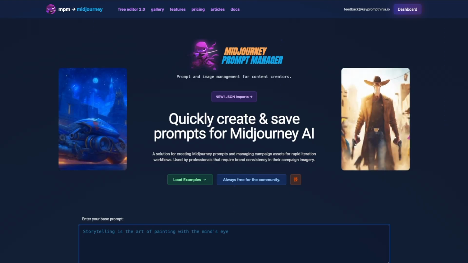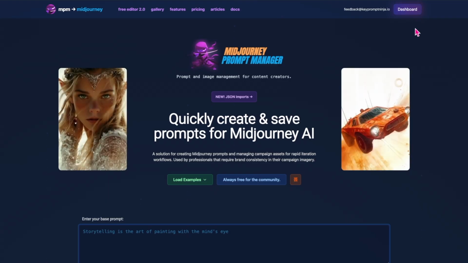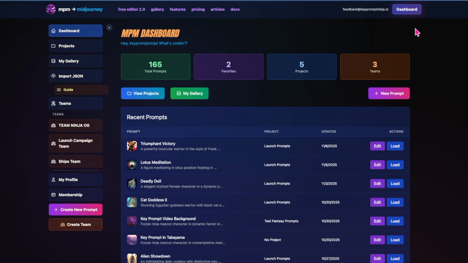After logging into MPM, you land on the dashboard, your home base. Up top, you see your account stats at a glance. My account currently has 165 total prompts, 2 favorites among 5 projects, and 3 themes. Quick action buttons let you jump to your project's overview, view your personal gallery, or create a new prompt.